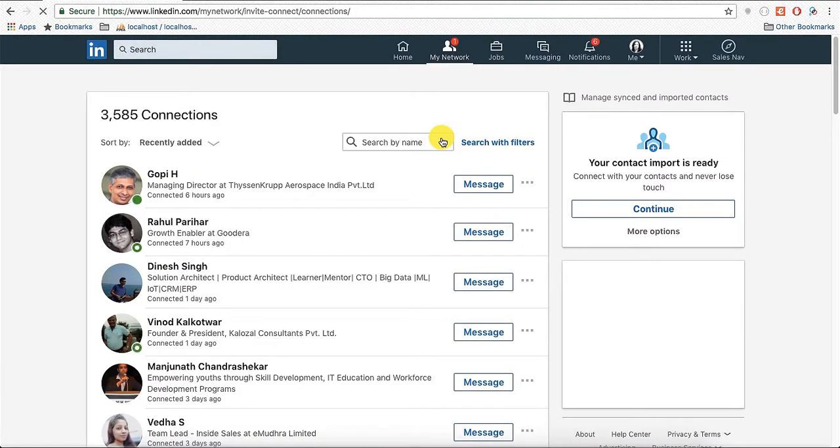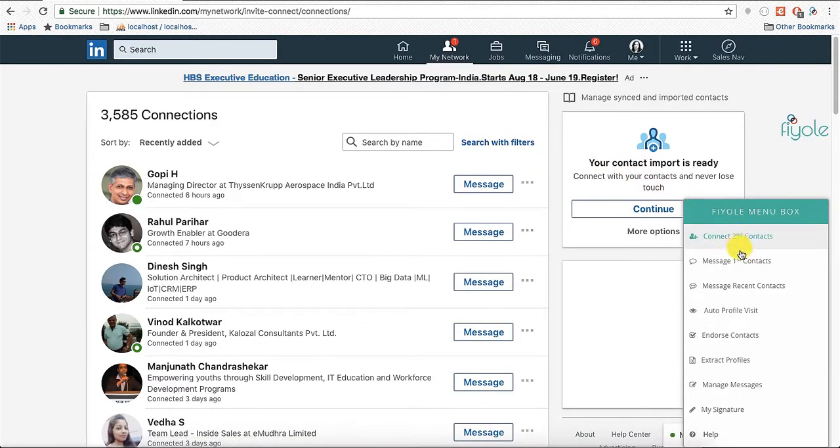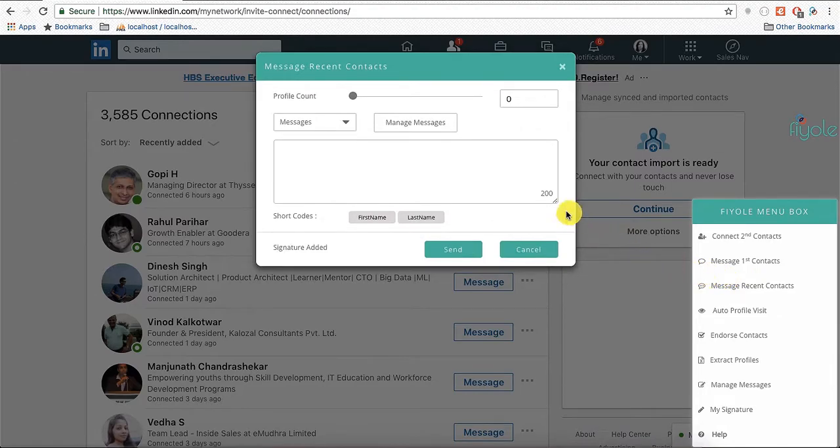Once you are in LinkedIn My Network page, click on the Message Recent Contacts again. Select the number of profiles you want the message to be sent, type in a new message or select a predefined message. You could also use short codes and signature in your message. In another video we will show you how to add and save messages in signature.